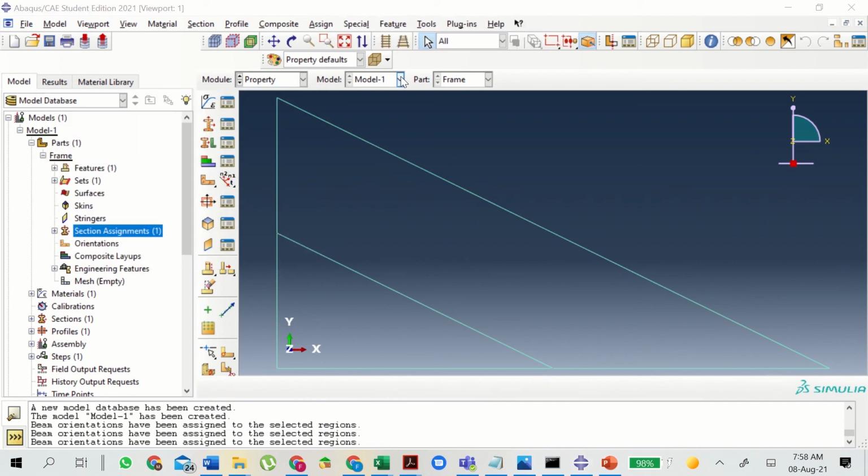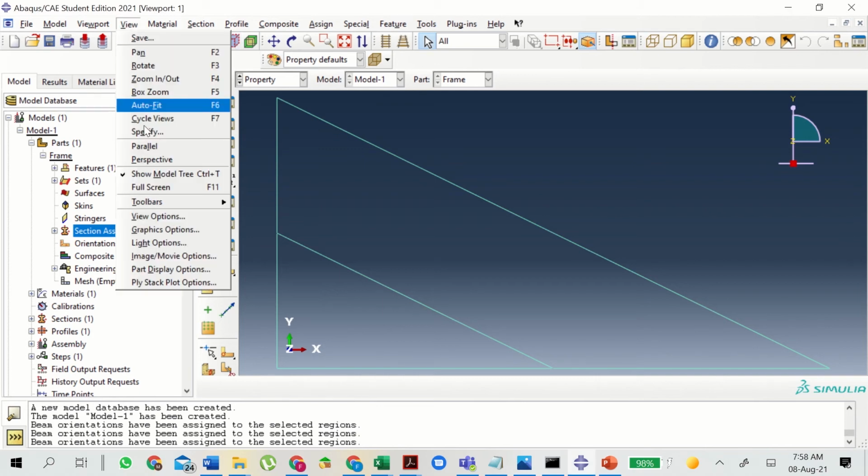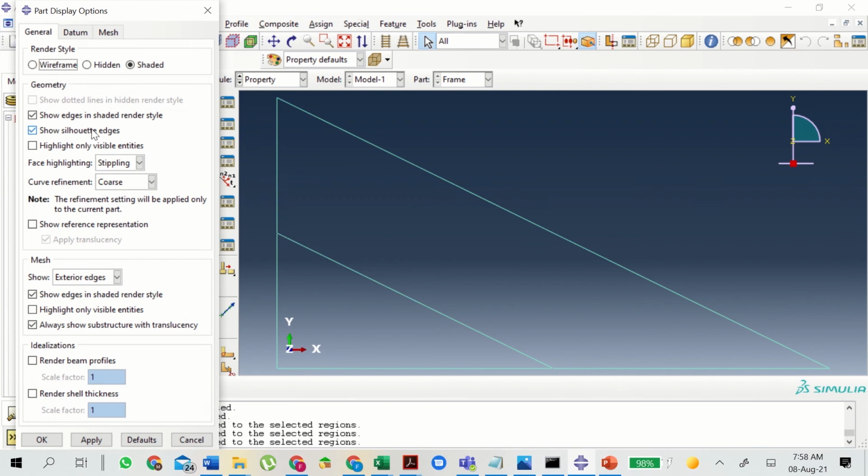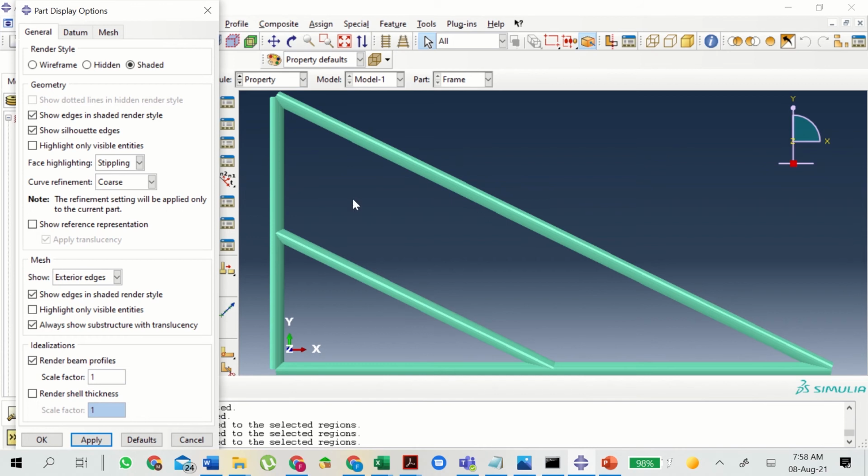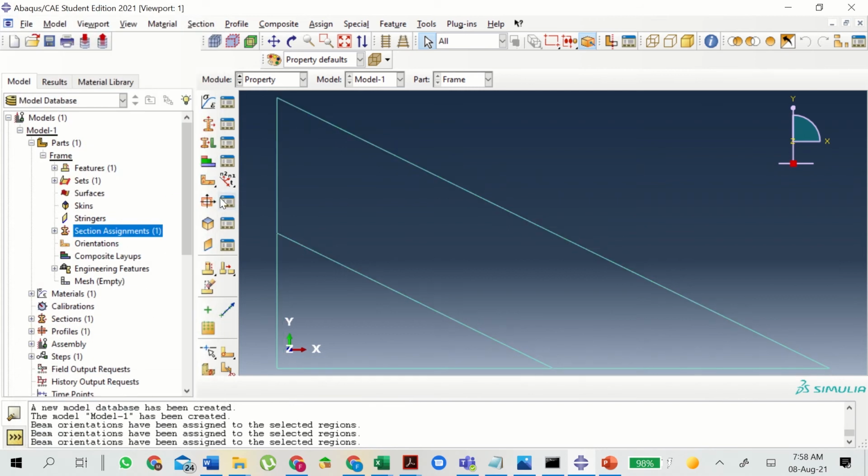Next, you can see the actual shape of the model. To do this, you go to view, you go to part display options, and we change the settings to render beam profiles. Apply. So here you can see the kind of 3D shape, actually in 2D, but you will be able to visualize it in 3D. So let us unselect it, apply to continue with our analysis.